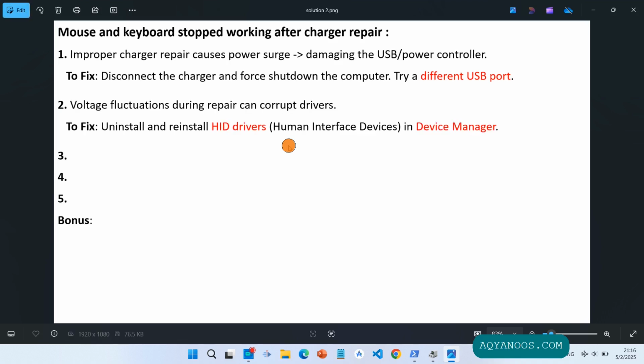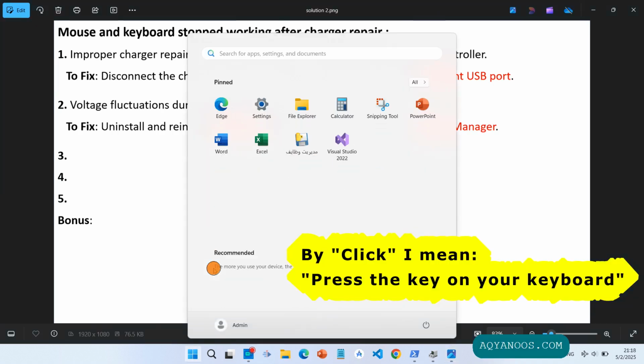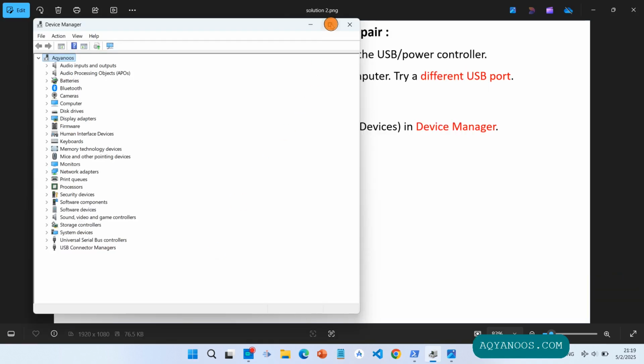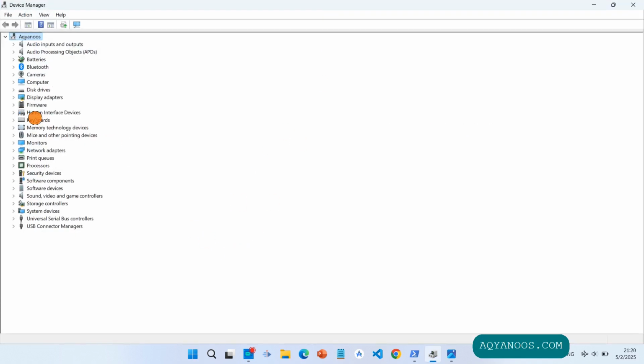Cause number 2, voltage fluctuations during repair can corrupt drivers. To fix it, uninstall and reinstall HID drivers. Drivers for human interface devices. In Device Manager, click on the Windows button, just type device manager and click the enter button. This is how Device Manager looks like, and here you have human interface devices.